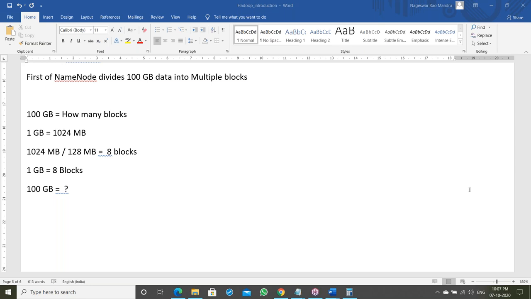1 GB, 8 blocks, 100 GB, 8 into 100, how much here? 800. Yes, 100 GB equal to 800 blocks. That's it. 800 blocks, right? So what happens here?